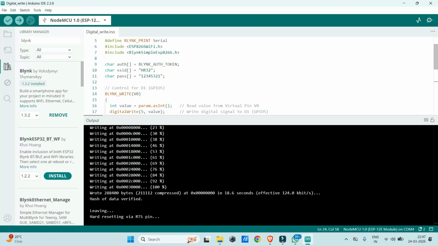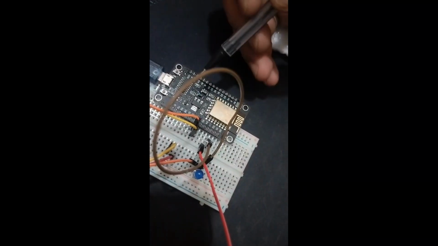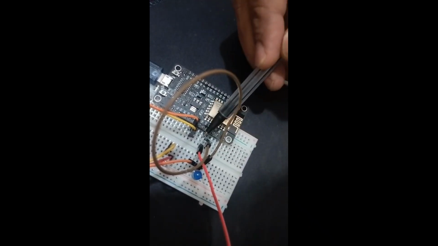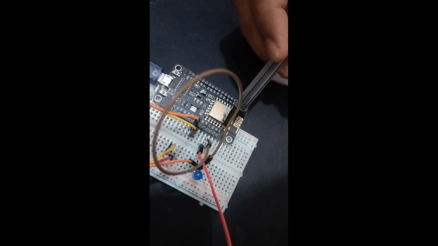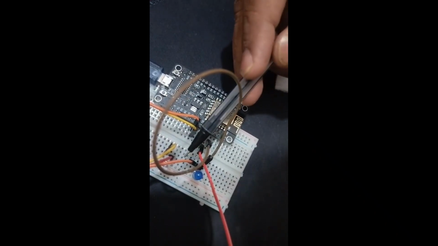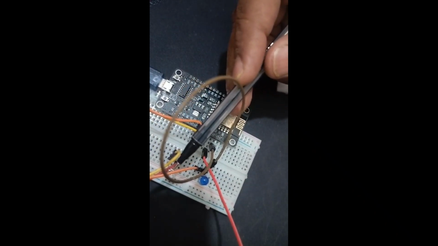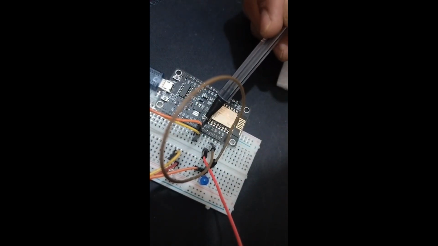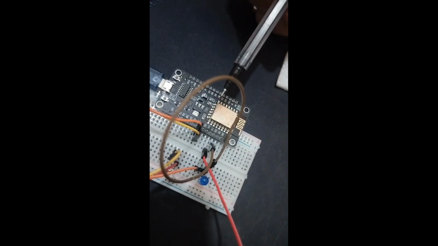Step 7. Hardware connections. After uploading is complete, press the RST button on your ESP8266 to restart it. Now let me show you the hardware setup. Since we are using 2 virtual pins to control 2 devices, I've connected 2 LEDs. LED 1, positive terminal to D1 pin, negative to GND. LED 2, positive terminal to D2 pin, negative to GND. You can also use relays instead of LEDs to control high-voltage appliances like bulbs, fans, etc.